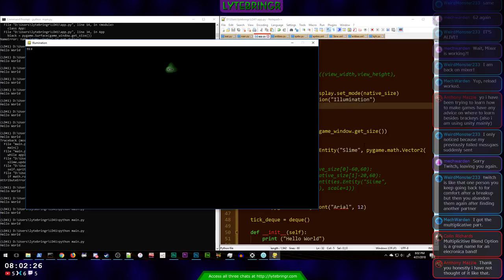Multiplicative blend option is a great name for an electronica band. Oh, yes.